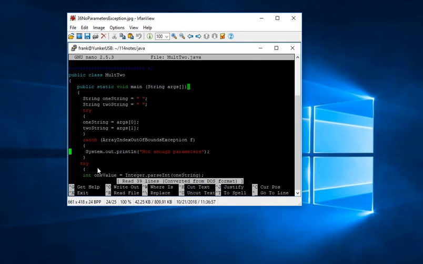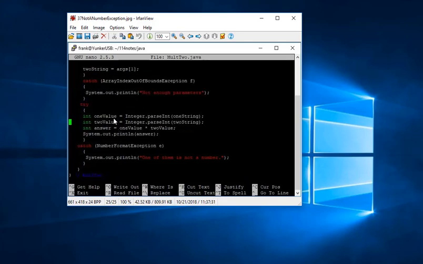Now, once I have that, the next thing I'm going to do is try to parse it. So I try: value1 equals Integer.parseInt(string1) and Integer.parseInt(string2) for the second value. I can multiply them together for an answer and System.out.println the answer. Of course, if it wasn't a number, I'd be catching that number format exception, and I'd just print that one of them is not a number.